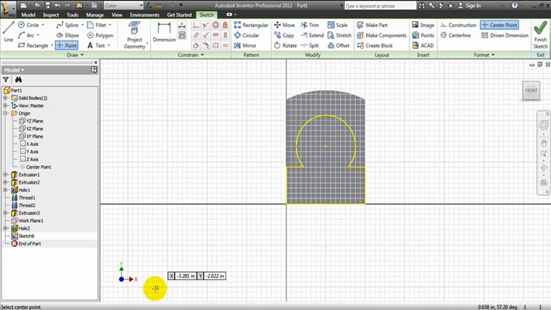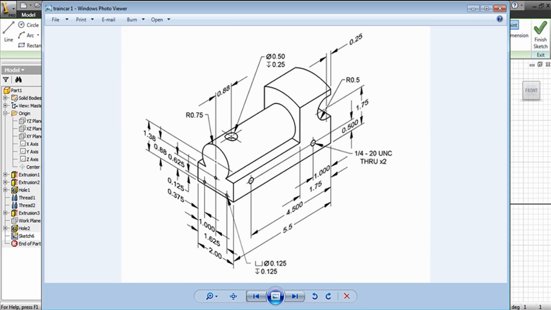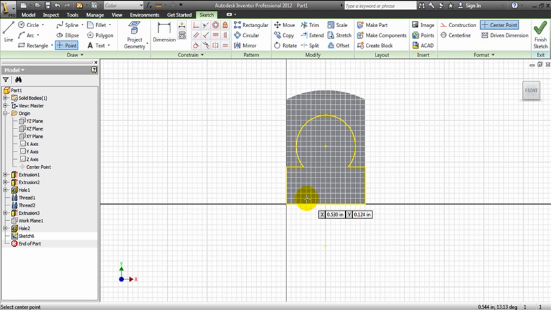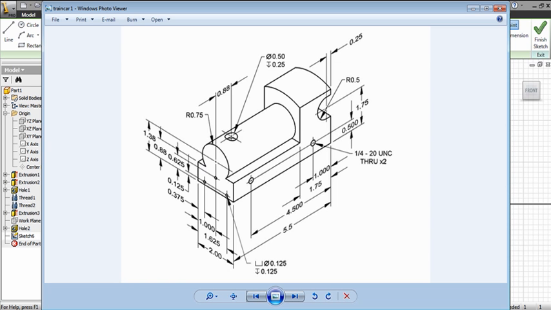Let me look at this one more time. Okay, so the 2 are the bottom and the one's at the top. So I'm going to click here, and here, and here. And I'm going to dimension. Now, the dimension from the center of this hole to the edge is this distance right here, which is 0.375, which stands to reason that this is going to be 0.375 as well. And we also have 0.125 right here as the height. So it's 0.375 and 0.125.